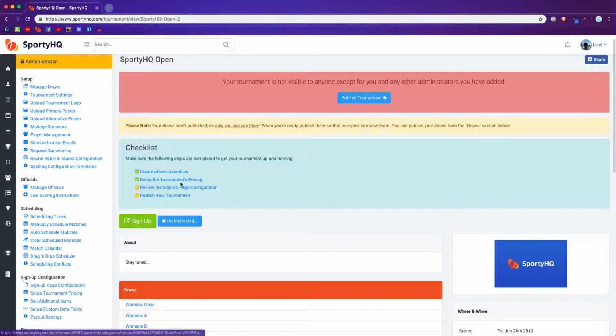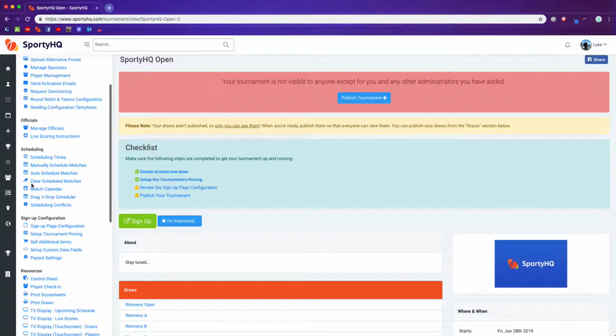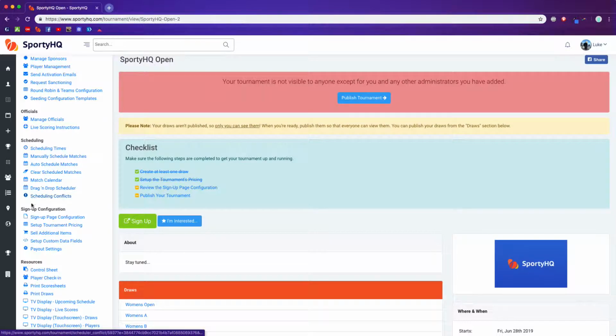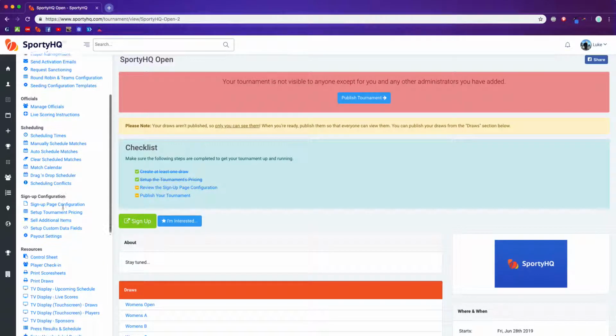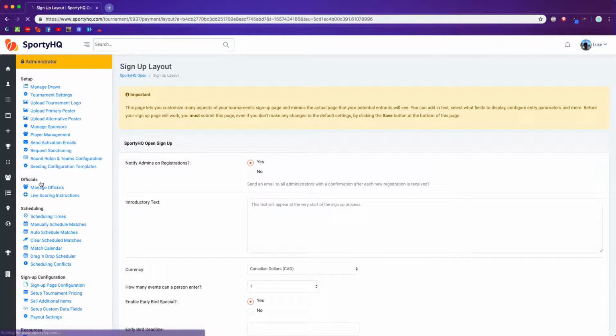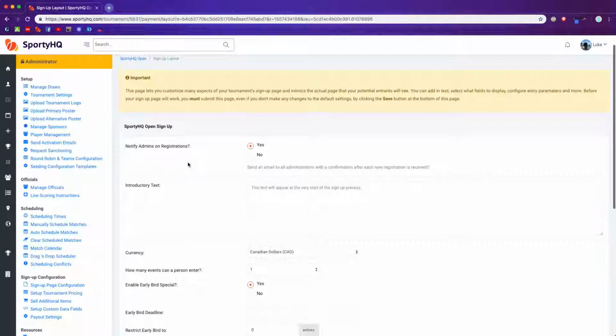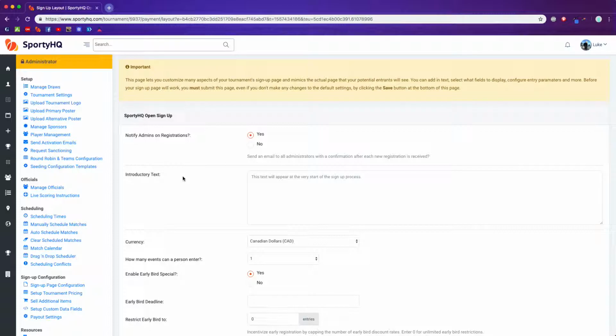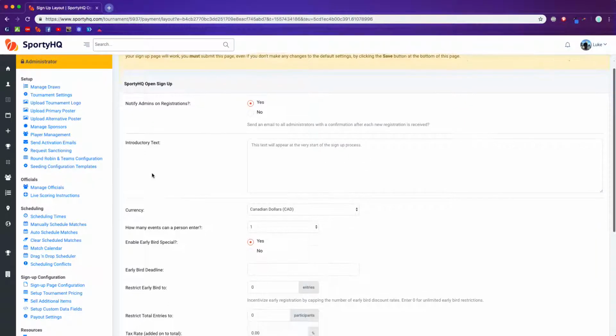So if we go back to our checklist, we've done that one. Now we just got to check the sign up page configuration. So back to sign up configuration on the admin panel here, and then sign up page configuration. Okay, so do we want to notify admins when somebody signs up to the tournament? Yes or no? That's by email.